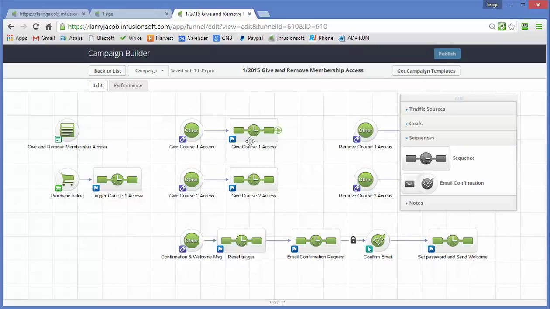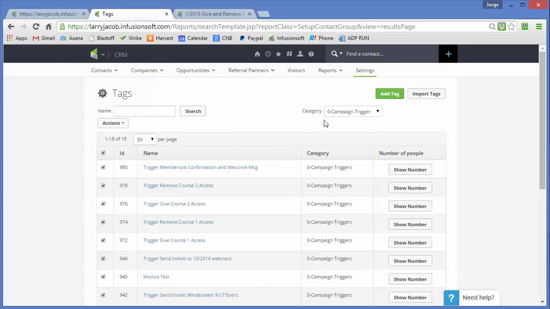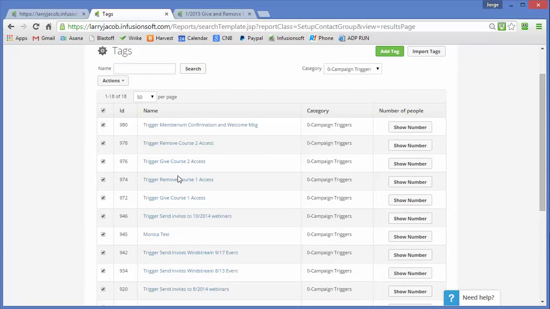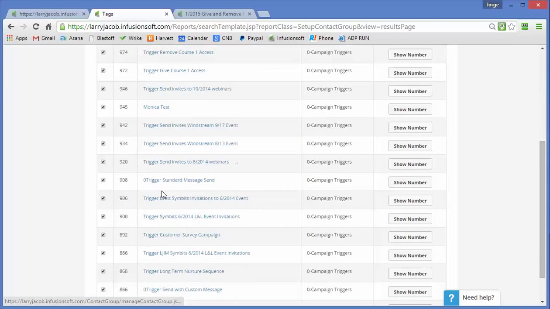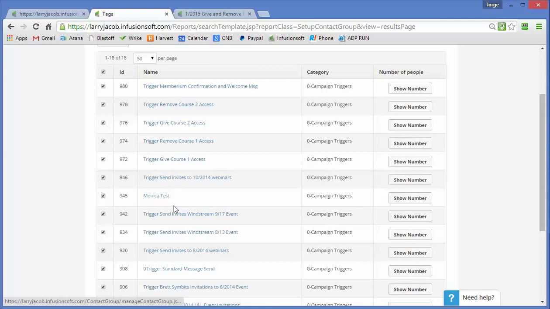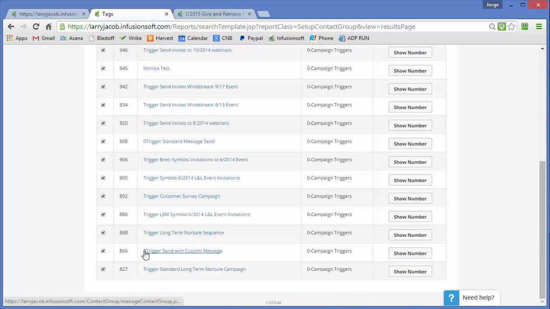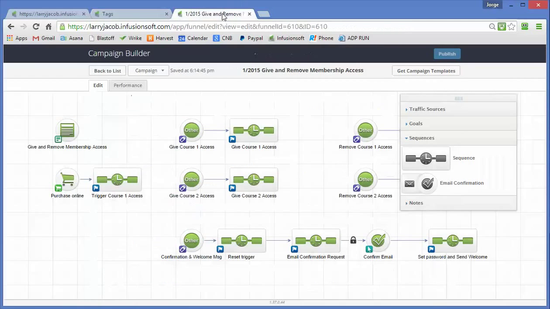So what we've done here in this campaign, and this is the campaign that we use to give or remove membership access for Memberium or iMember 360 sites. So I want to illustrate how we use these trigger tags. Now, I want to point out that for trigger tags, they all start with the word trigger, except, of course, this one here, and this was a test one, so this is not a good one. It's just an exception. But you'll notice they all start with the word trigger because they trigger an action.